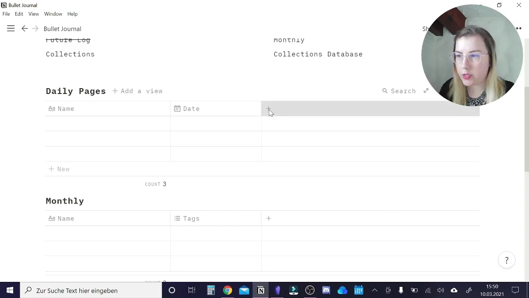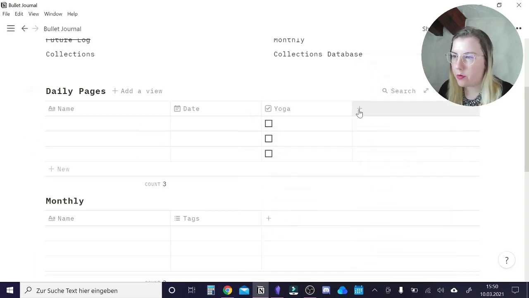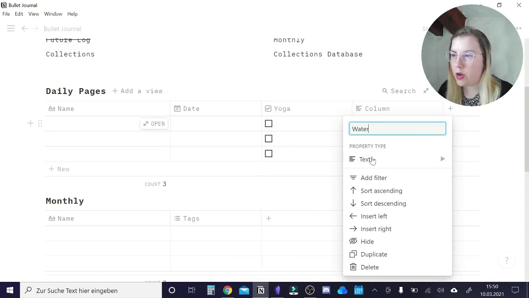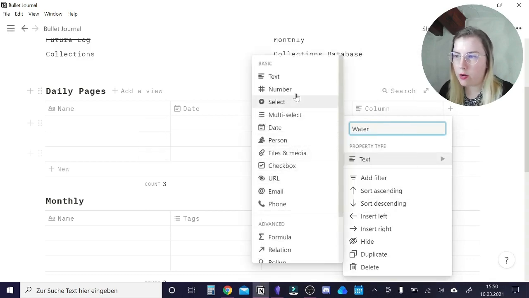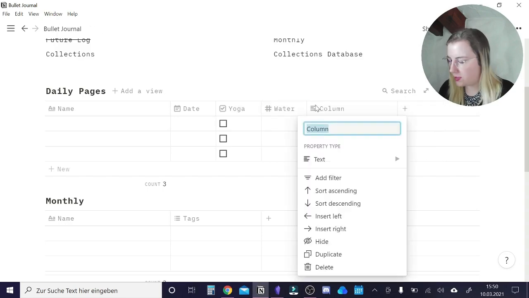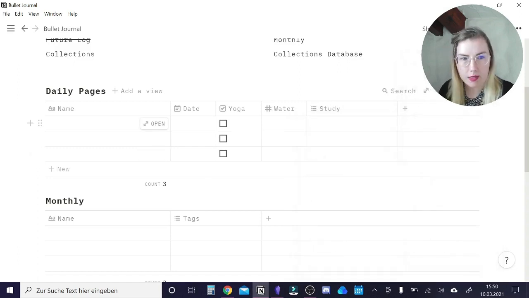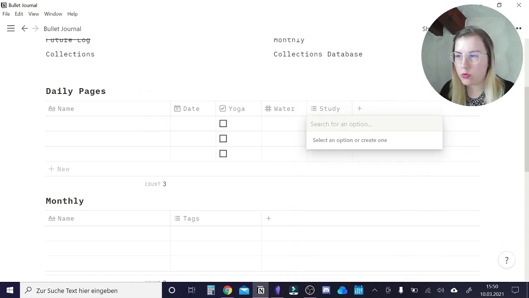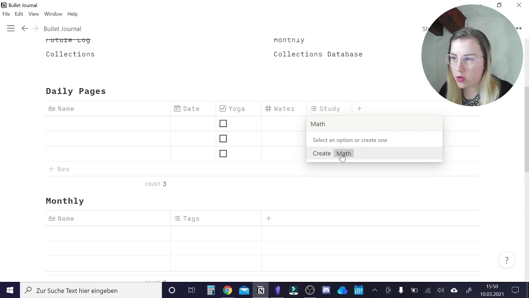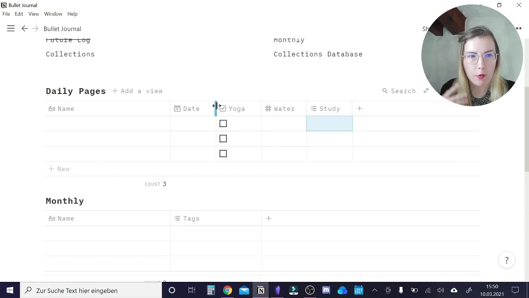So for example, our habit tracker, let's say we want to see if we do yoga every day, we can have a checkbox. If we drink our water, we could have a checkbox, but we can also have a number where we put in how much water we drink every day. Let's also, if you're maybe in school, add study, and instead of a checkbox, let's make this a multi-select where you can input all your classes, and then at the end of each day you can just choose which classes you studied for. And then you can add however many properties you want.